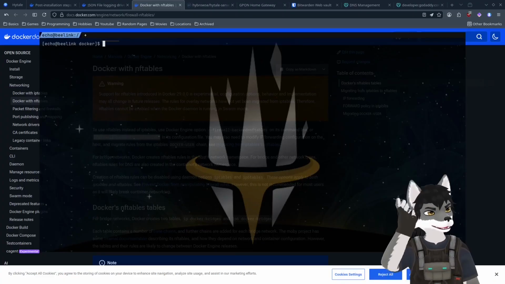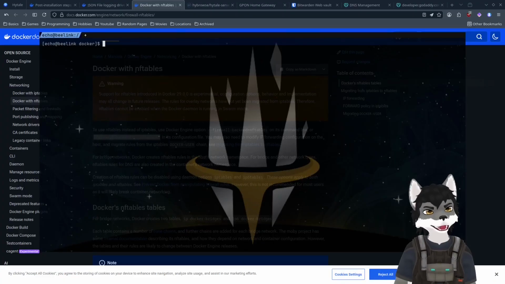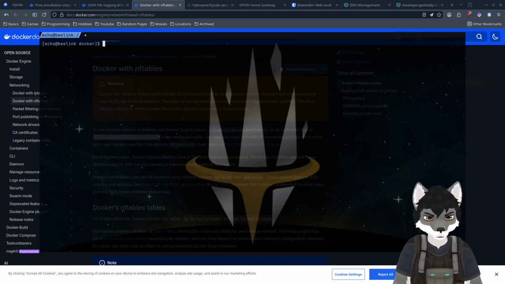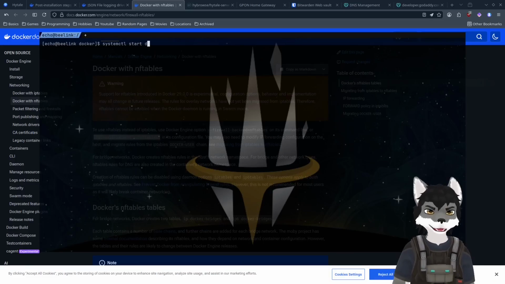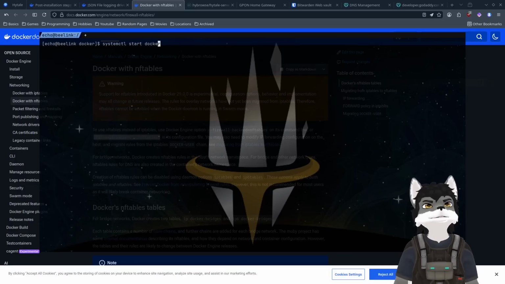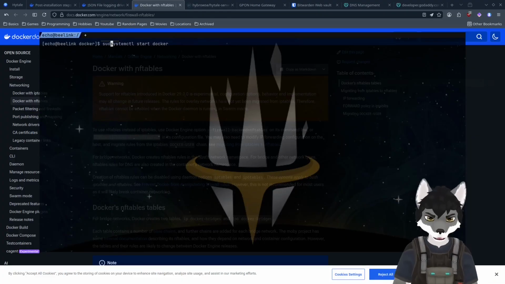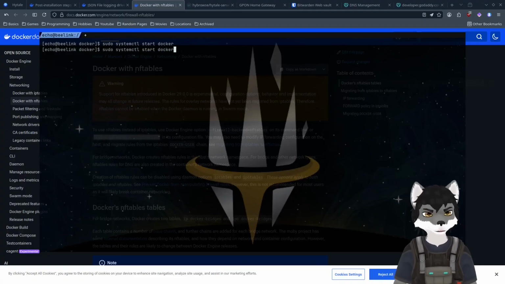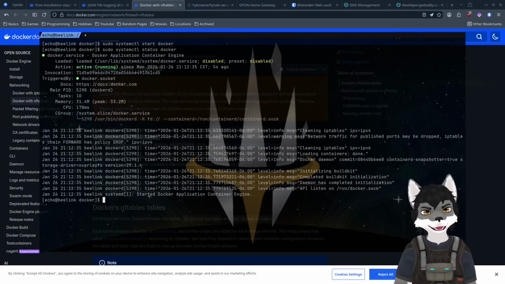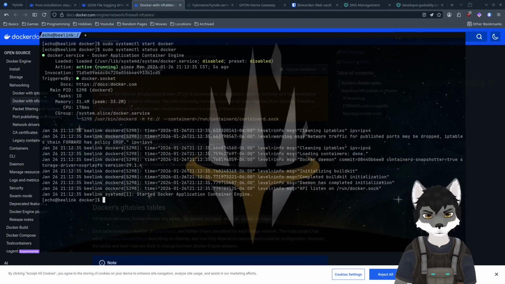So now I think Docker should be ready to run. Hopefully. For that, we are going to do systemctl start docker. I think I need sudo for this. Status, and Docker is running. That looks good to me.